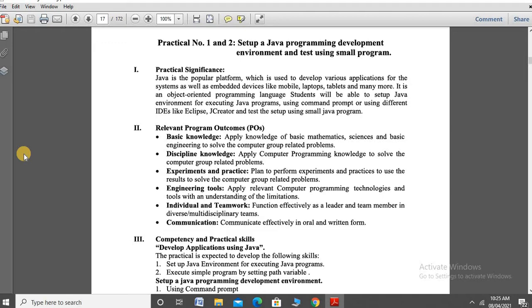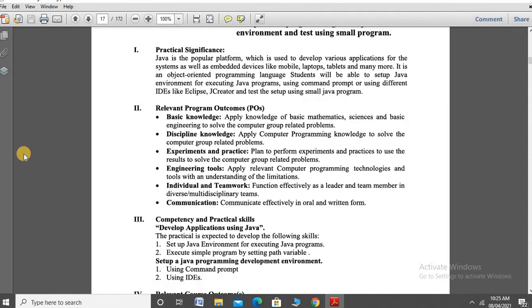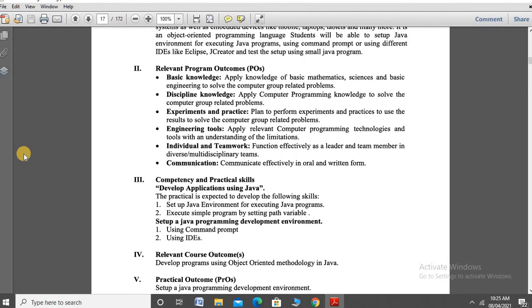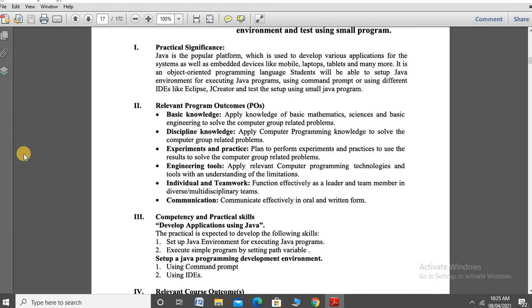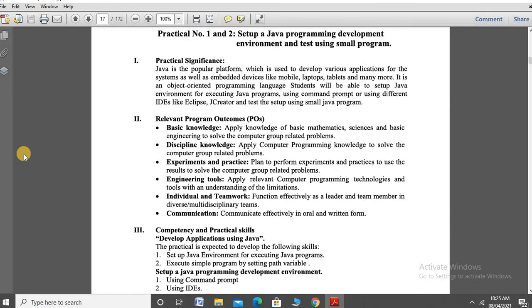I have already created one video for installing the JDK, how to install the JDK, and the link will be shared in TeachMeet. Okay, let us check it. Also, in the manual the steps are there. You can follow these steps. You can easily install Java, that is, the JDK.